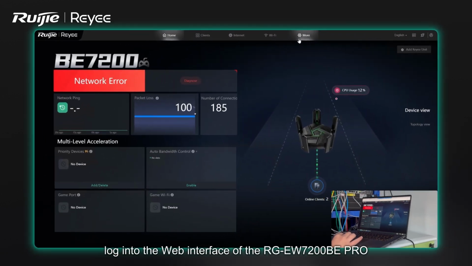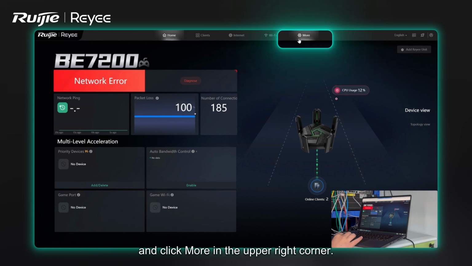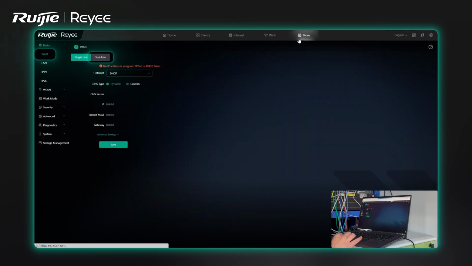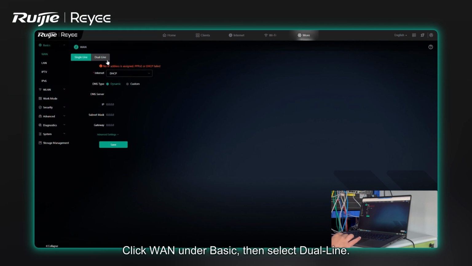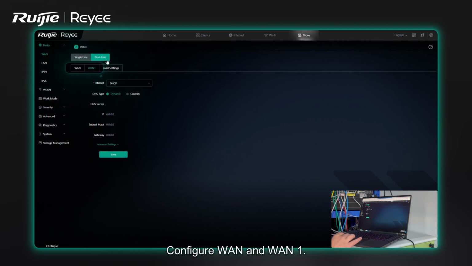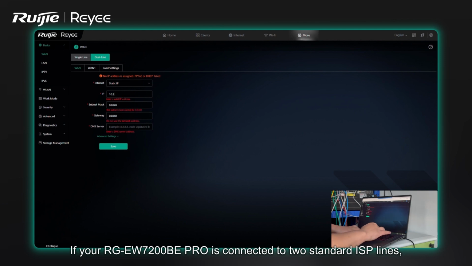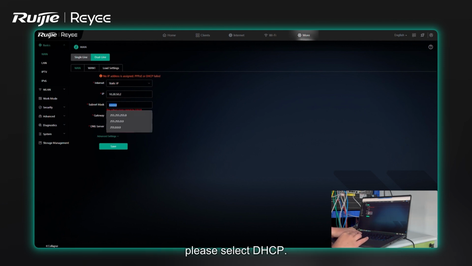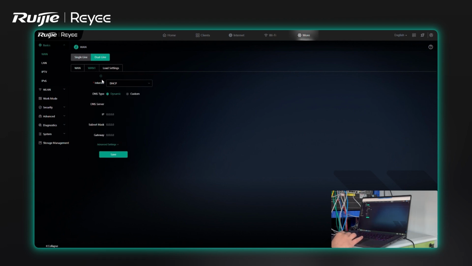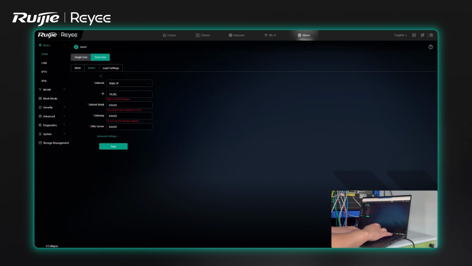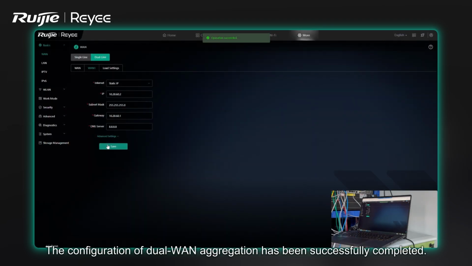First, log into the web interface of the EW7200BE Pro and click More in the upper right corner. Click WAN under Basic, then select Dual Line. Configure WAN and WAN 1. If your EW7200BE Pro is connected to two standard ISP lines, please select DHCP. The configuration of dual WAN aggregation has been successfully completed.